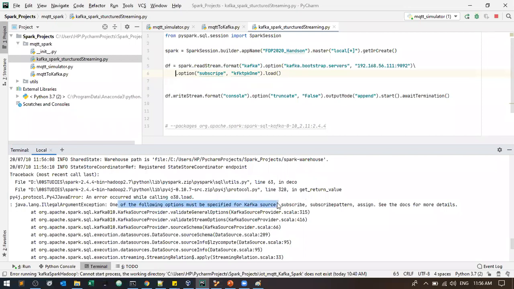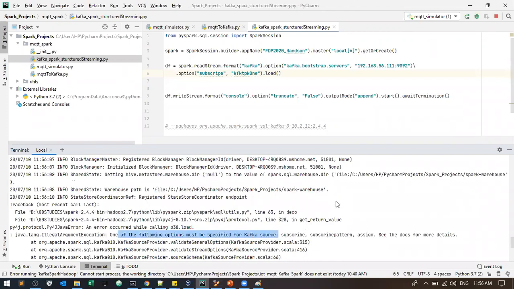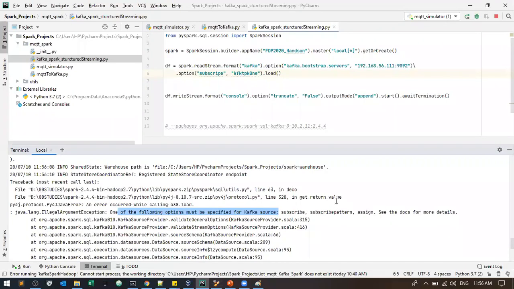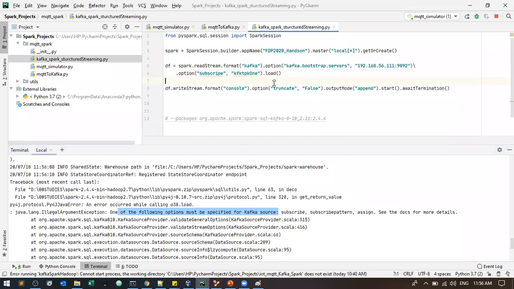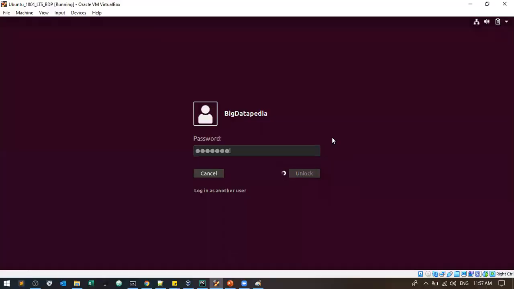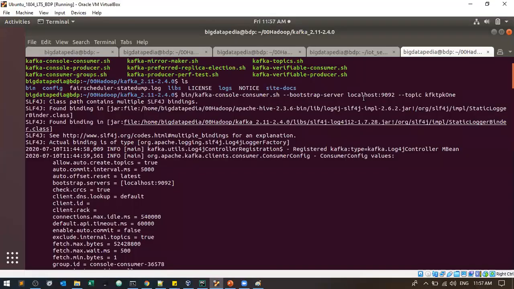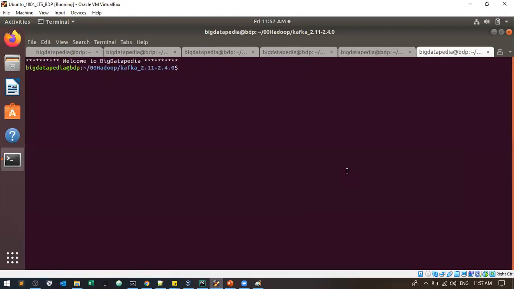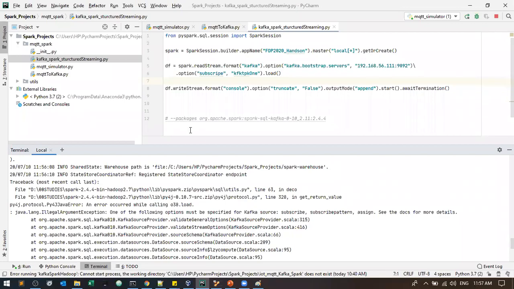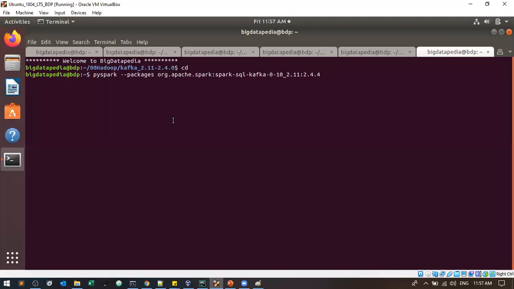Let's specify the Kafka source. See the document in more detail. Subscribe name, bootstrap server, okay. Better, we can do one thing. Sending the data. Here we can start, then we can see.